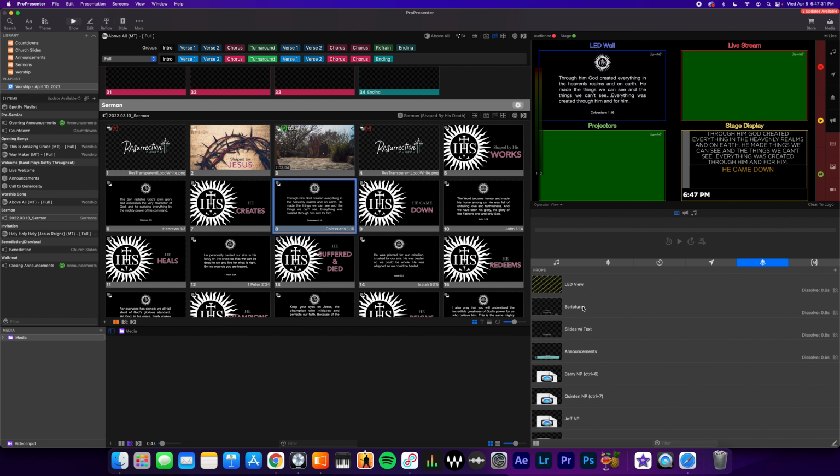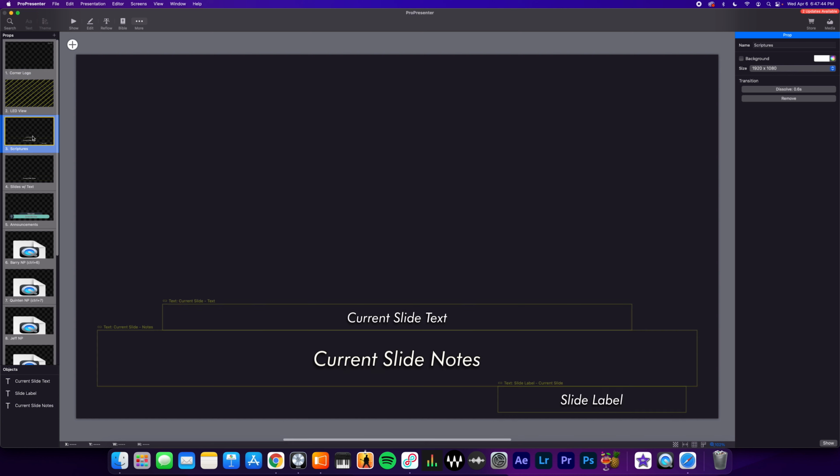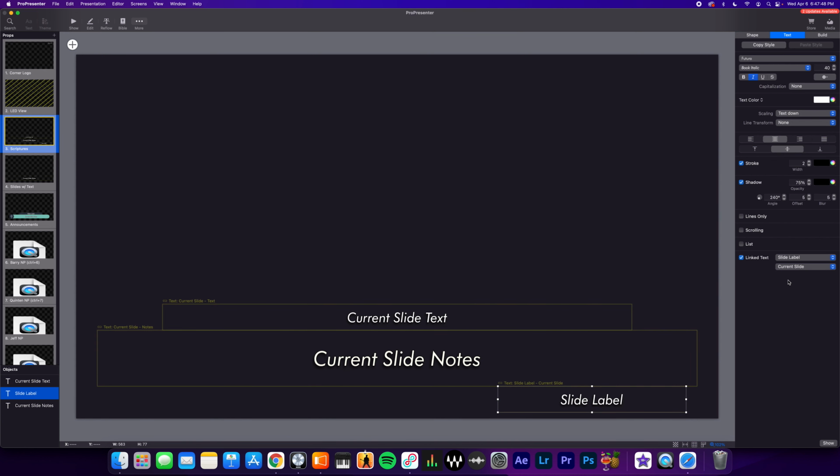So when we click scripture, you'll see that that is going to show up right here, because in our prop editor, it's looking for that group. So real quick, in the prop editor for scriptures, you're going to see that this slide label right here is attached slide label, current slide.